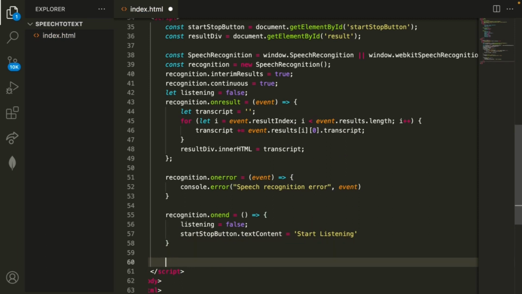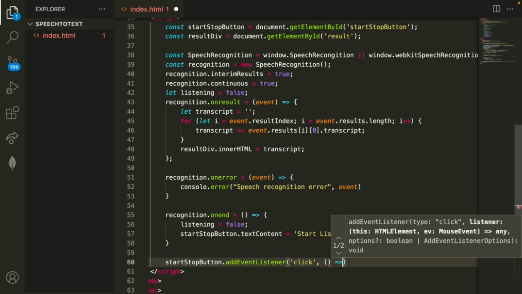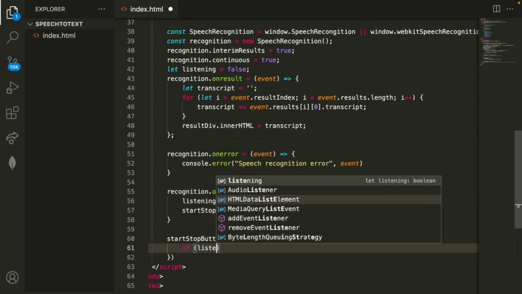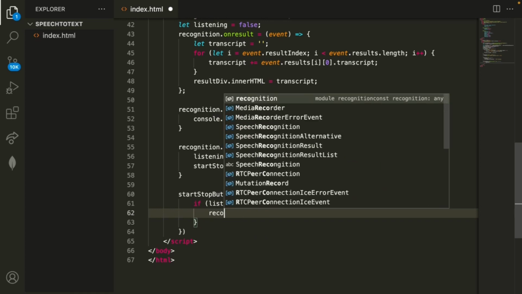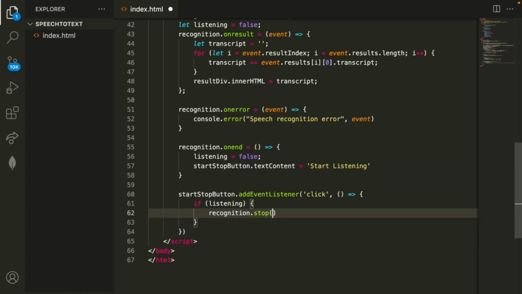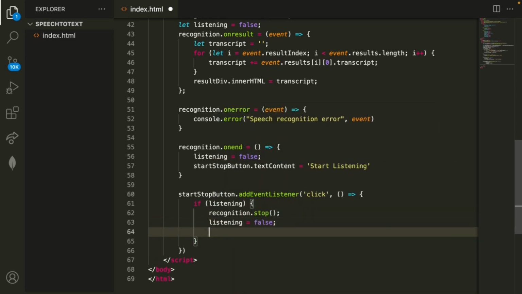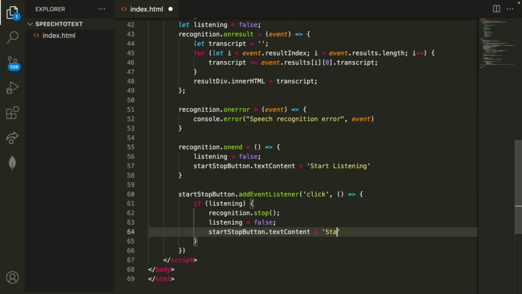Okay, next thing we want to do is create an event listener for when the button is clicked. So we can do startStopButton.addEventListener, and then here we'll have the click defined, and then we'll have essentially a method over here. The first thing we want to do is check if we're listening using the Boolean that we created above. If that's true, we want to do recognition.stop, and then listening equals false. And finally, startStopButton.textContent equals, again, start listening.